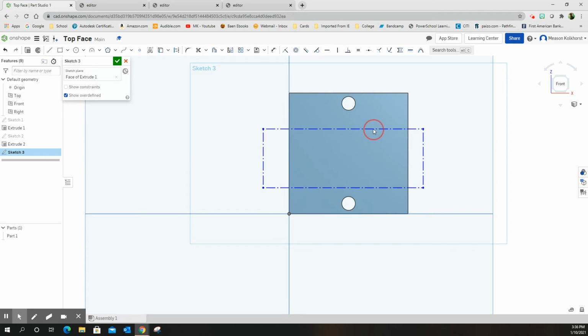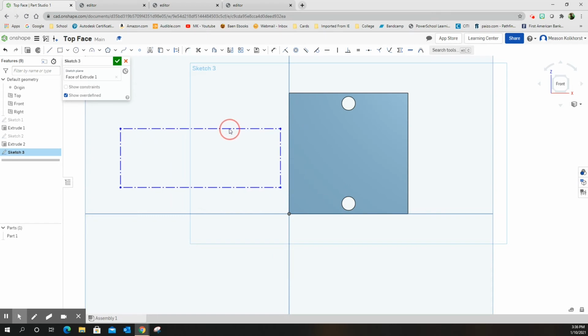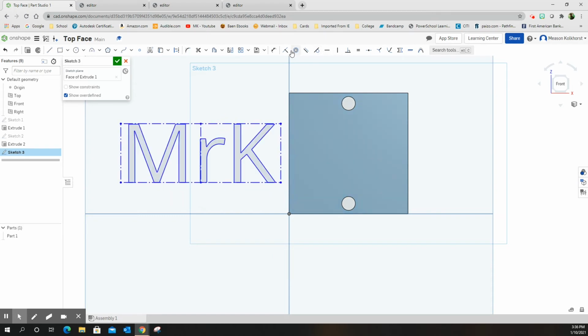If I grab this guy and move him, he's really way too big to fit onto this shape. So I need to dimension it. I'm going to dimension the distance from the top to the bottom. So I'm going to grab this side here and I'm going to dimension it at 0.5.